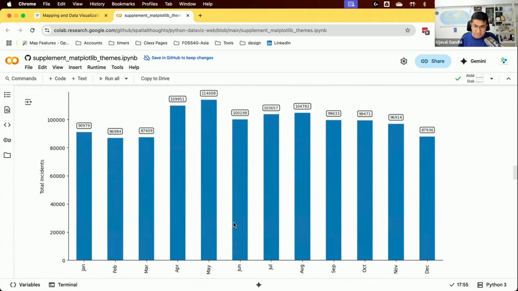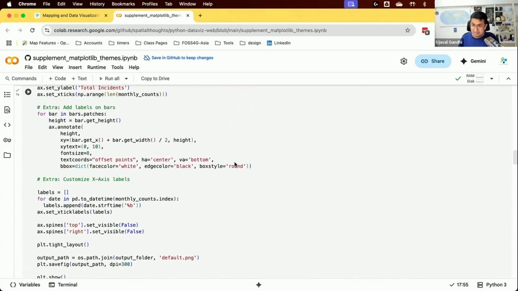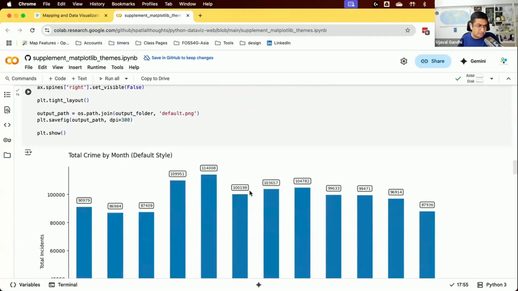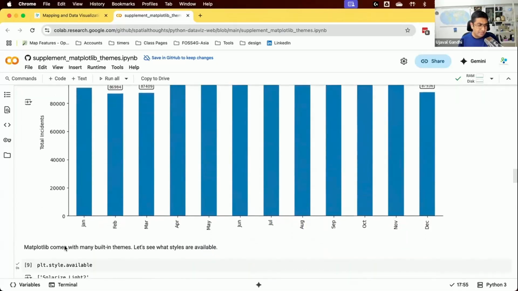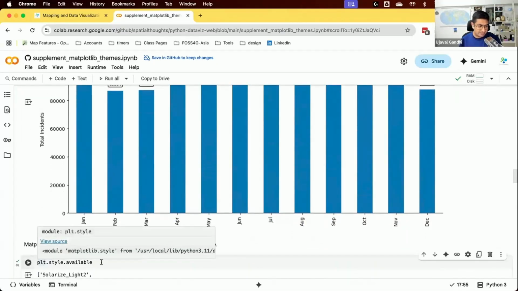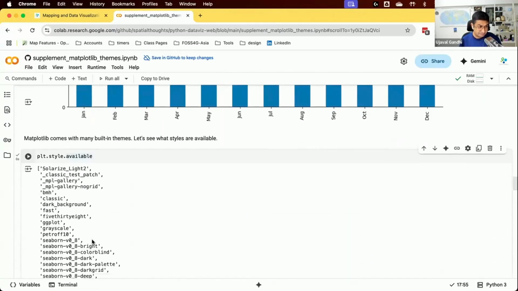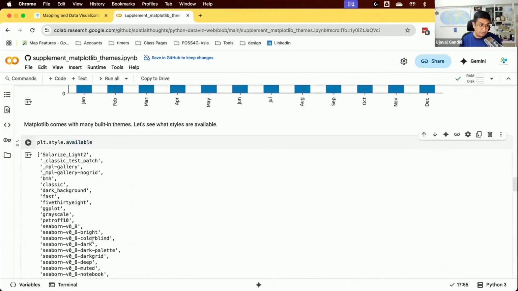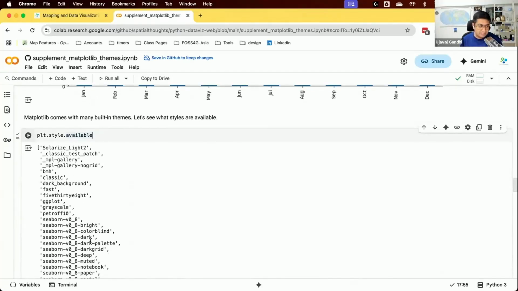Pretty decent, doesn't look bad, but again, we can make it a little bit better. You can see here, we've not done any kind of customization of fonts or styles or anything. This is just what comes out of Matplotlib by default. If you see plt.style.available, these are all the styles that Matplotlib comes with. So you can now switch your style to any of these different themes.